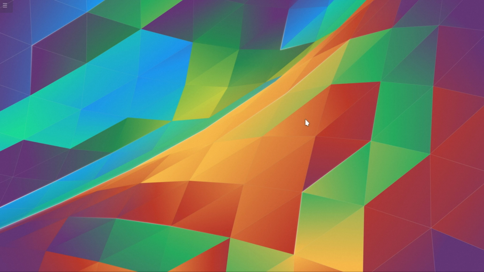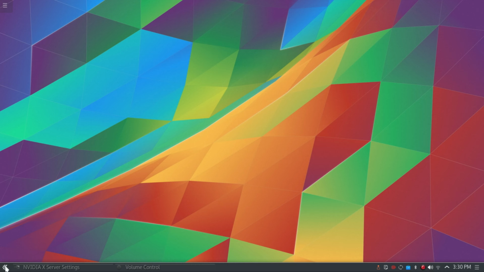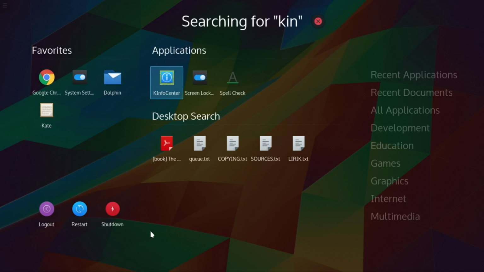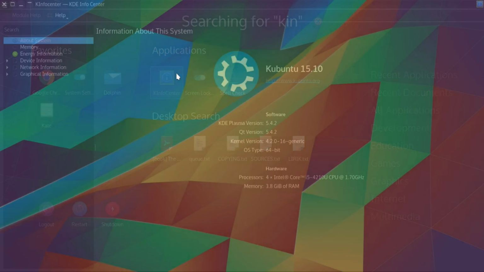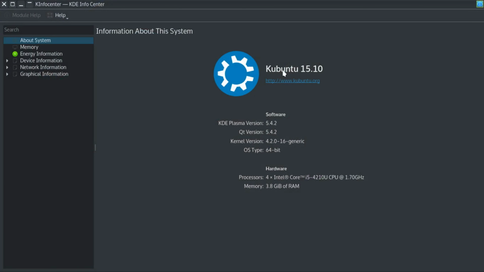So I'm trying to make this video not boring and not long, so I'll leave you a little piece of information. This operating system is a Linux-based operating system. Linux operating systems are an alternative to Windows operating system. This is a Ubuntu-based Linux operating system which has KDE installed over it. So, hence it's called Kubuntu.